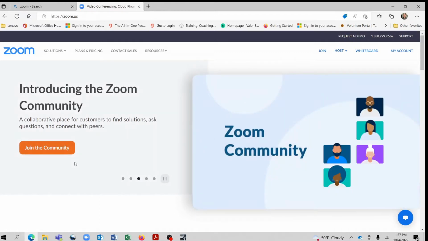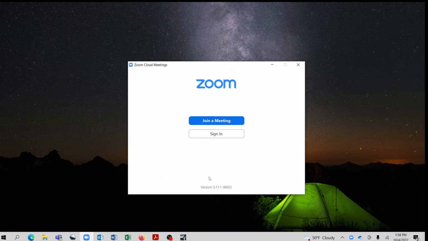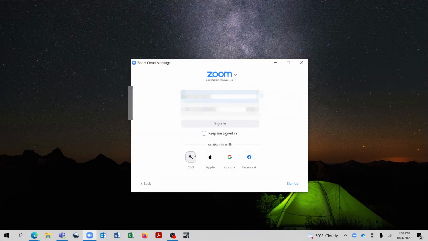But once you have actually set up Zoom and you have the Zoom icon on your desktop, you can go ahead and launch it. Now, at this point, this gives us the ability to join a meeting. So if we were invited, we could simply go into a meeting from here. But this is also where you sign into your Zoom account. So we'll go ahead and click on Sign In, and you enter your email address and your password. You also have the ability to use one of these other options, but we'll go with the Zoom credentials here.